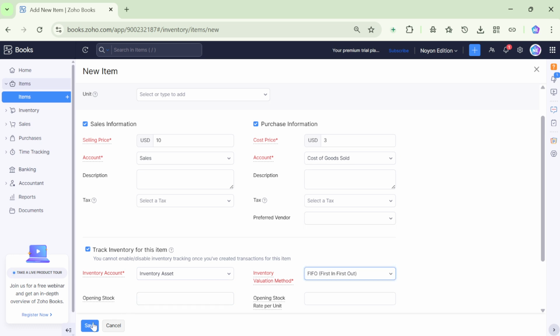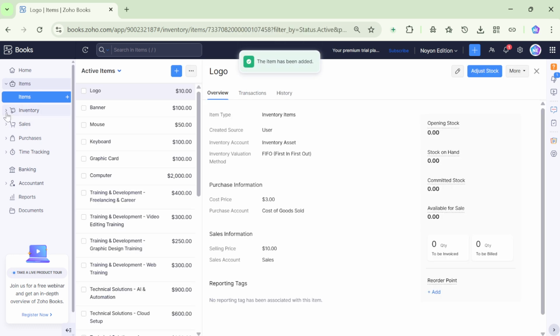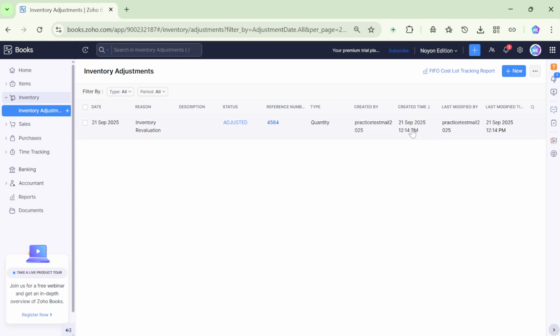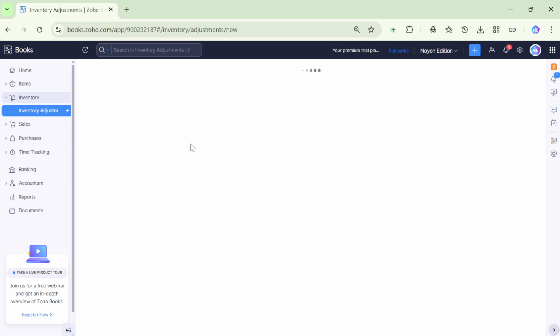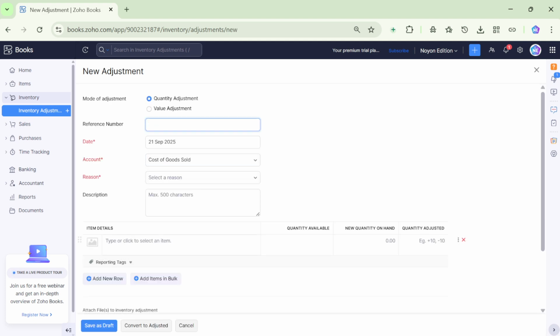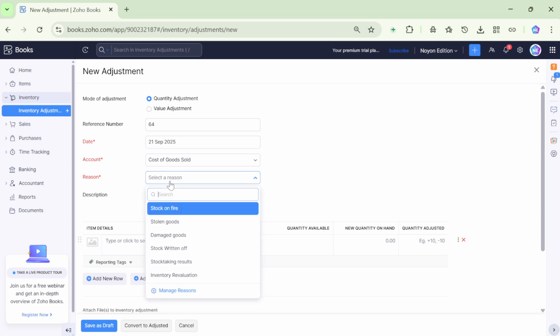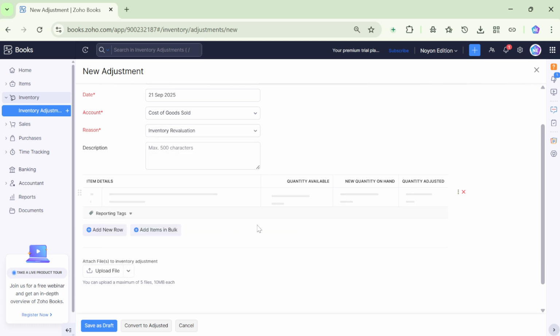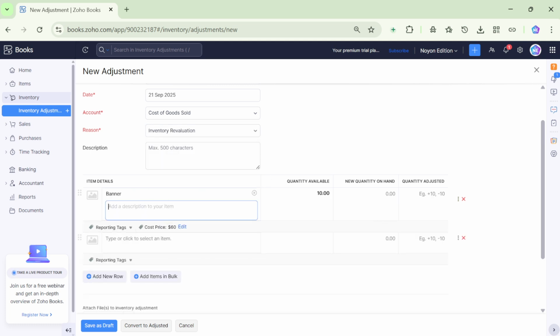To track or adjust inventory, go back to the Items tab and select Inventory Adjustments. Here you can update stock quantities, account for new stock, or correct any discrepancies. Make sure your stock levels are accurate to keep your records up to date. And that's it. You've successfully created an item and tracked your inventory in Zoho Books.